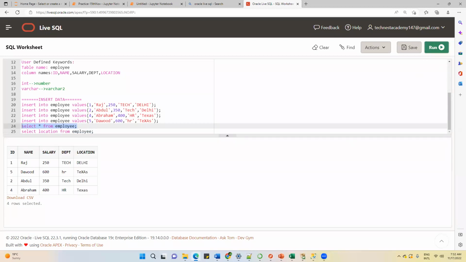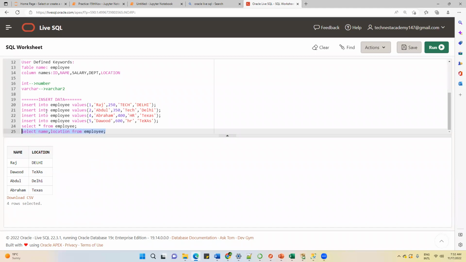Clear? Yes. Now you can ask a question: what if I want not the location only, but the employee name and their location, both? In that case, you write name, then a comma, then location. It means the engine will understand that the user wants name and location both. Okay, let me run this. Please verify the output. Now you're getting name and location only.